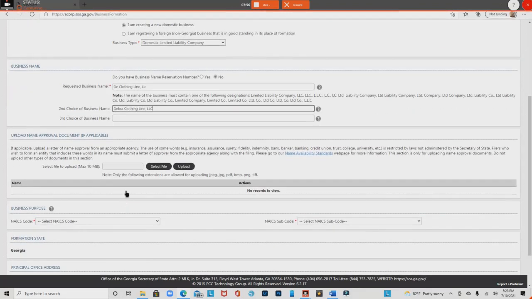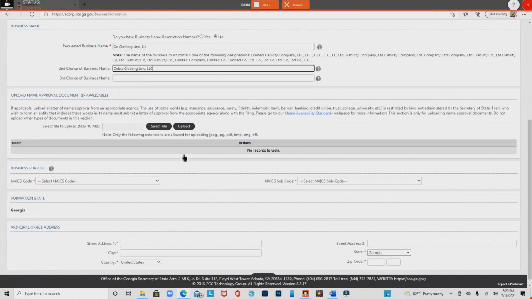Okay, so the next thing we want to do is upload any document that you may have for your name approval. And that's basically your registered agent document. If you registered as a registered agent, you'll have that document already saying that that name is your name, and that's something that you can prove. And boom, here's the document.